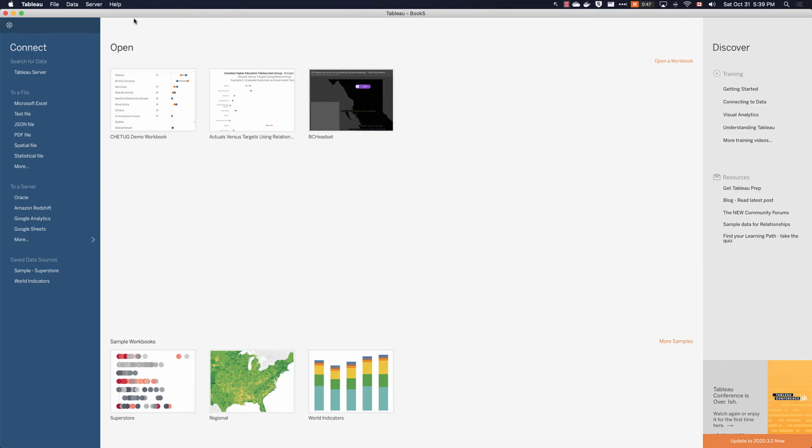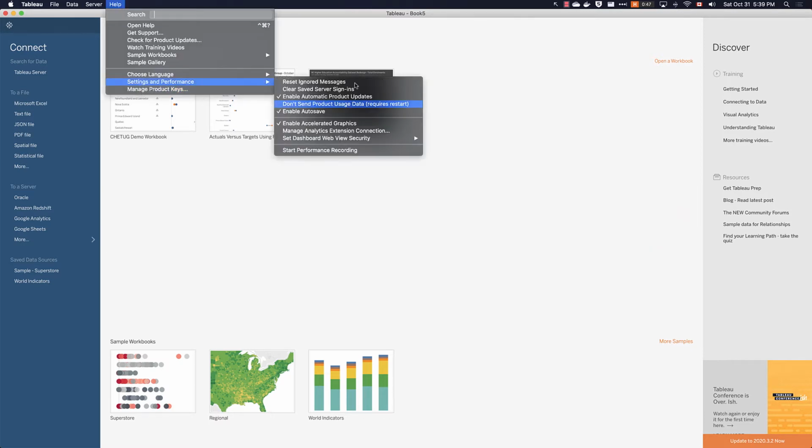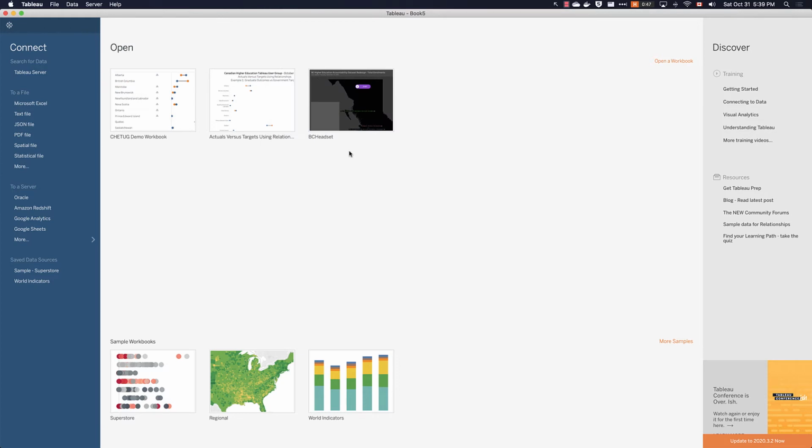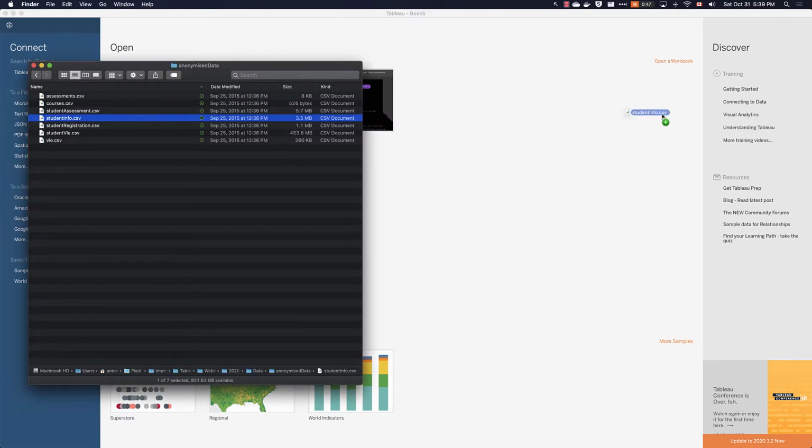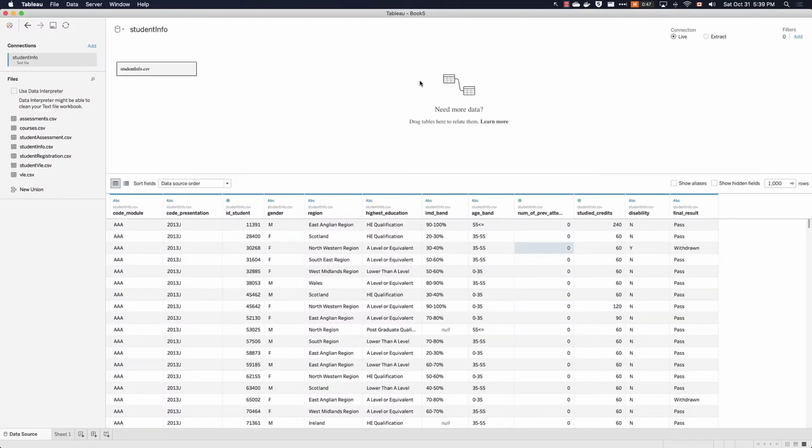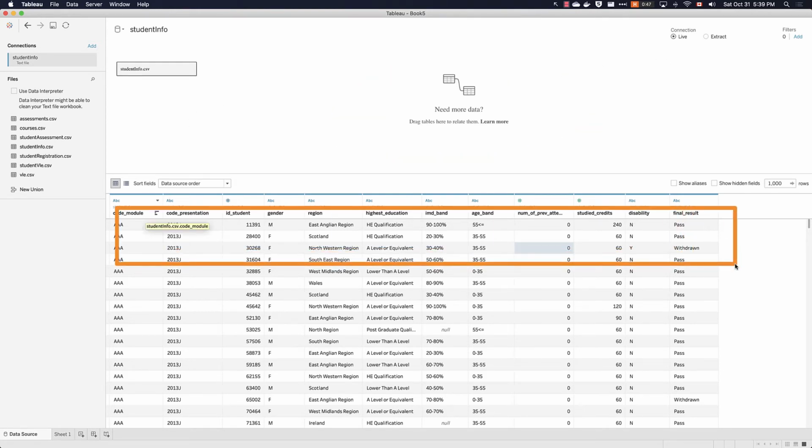I'm first going to turn on the performance recording so that I can see some things later. I'm now going to connect to my student info file, just as I did before. Here, I can see that the interface is a little bit different, but that the data that I'm connecting to is actually the same.